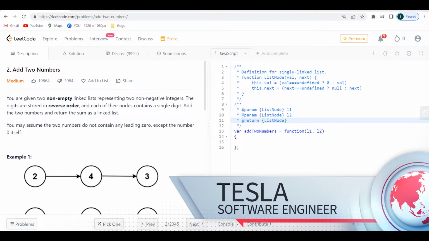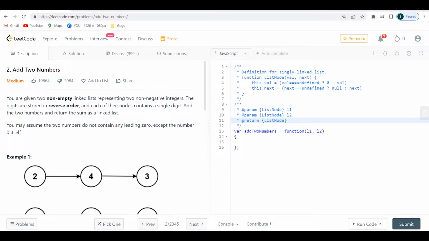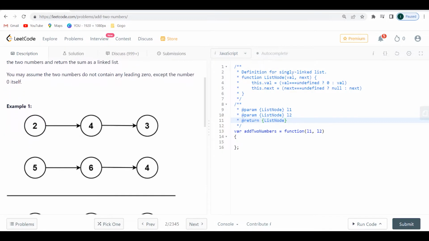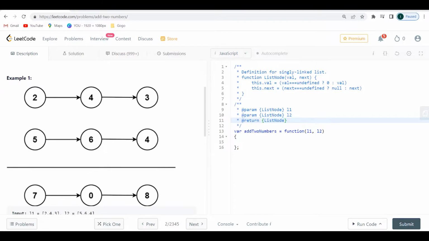So let's start by reading the problem, and then I'm going to be explaining it and finally coding it in JS. You're given two non-empty linked lists representing two non-negative integers. The digits are stored in reverse order, and each of the nodes contains a single digit. Add the two numbers and return the sum as a linked list. You may assume that the two numbers do not contain any leading zeros except the number 0 itself.